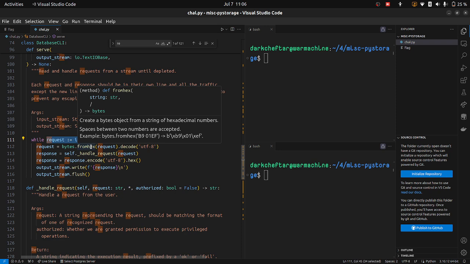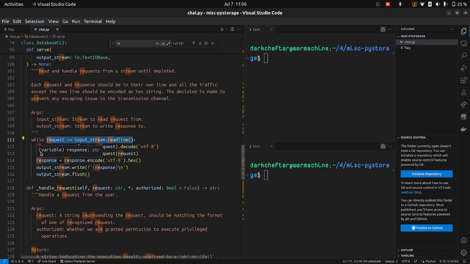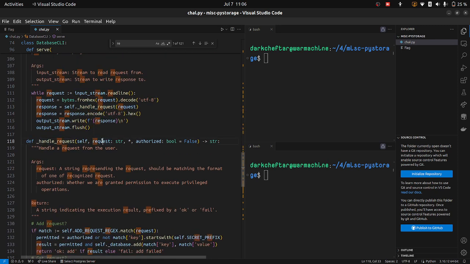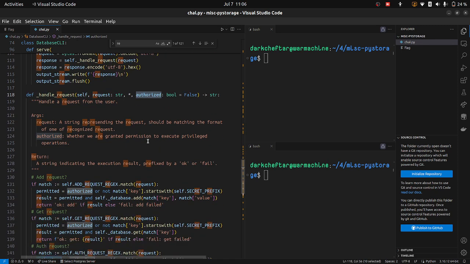Yeah, makes sense. So we have a request, we have a response, and there is an output stream. So we do handle request. What does handle request do? We have a request and an authorized boolean.